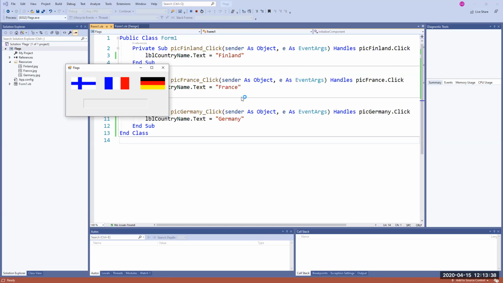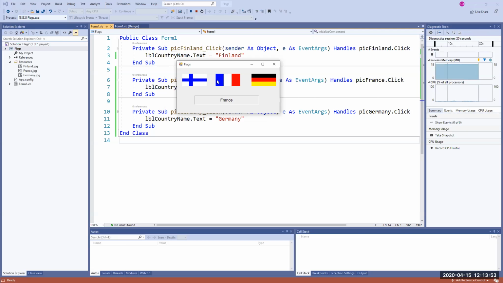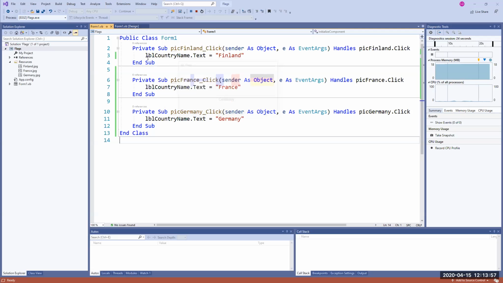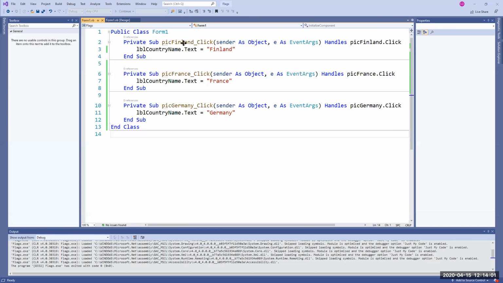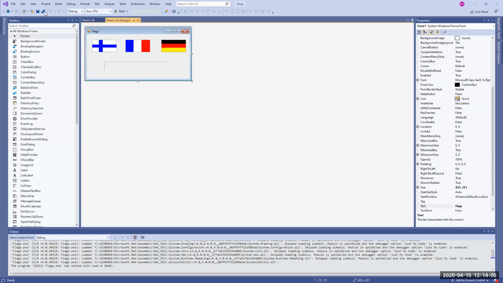All right, so we have that. Now, if you click on the Finland flag, it's going to trigger the first event handler to display Finland. Click on the second one, it's going to display France. Third one is going to display Germany. So you're using the images like buttons, basically. So it works more like a button, right? But the same coding technique, right? So I'll go ahead and save that. Save all, always do that.